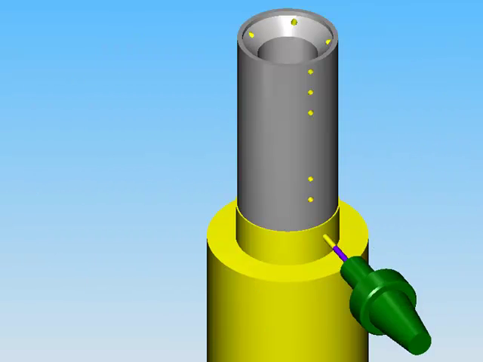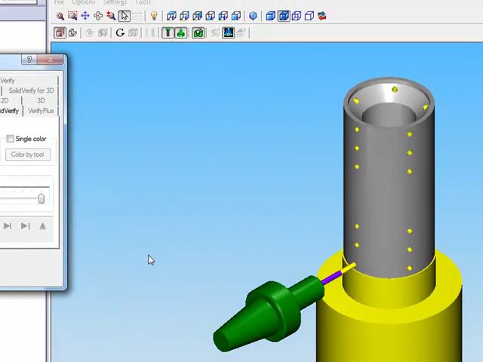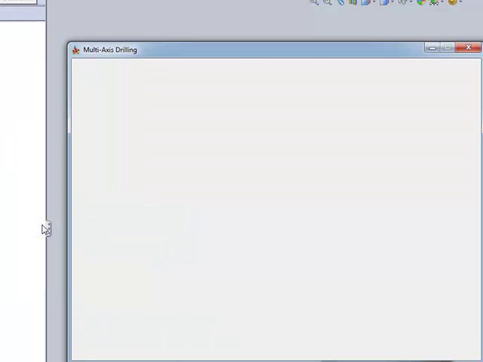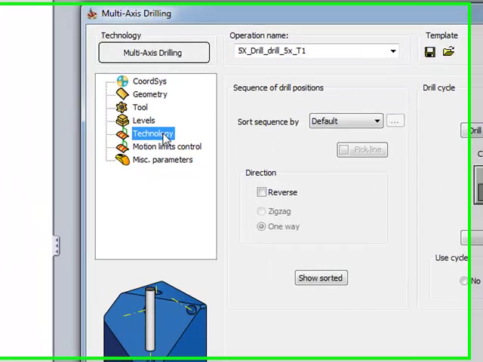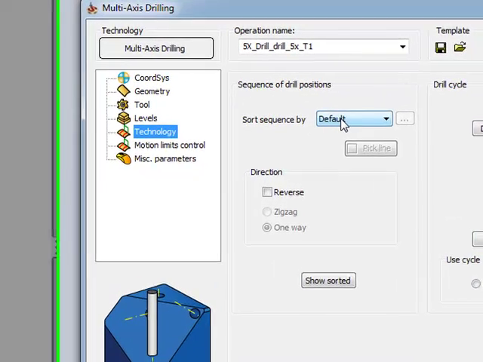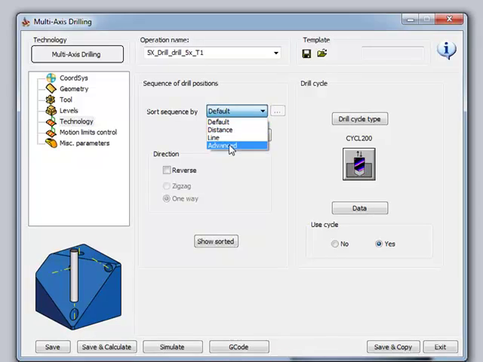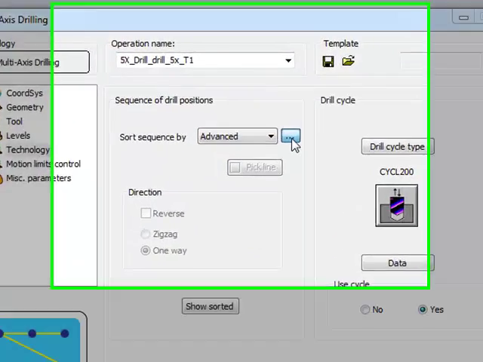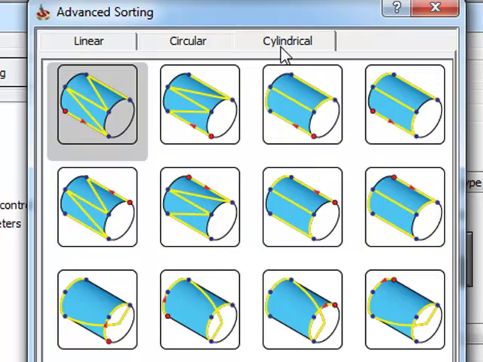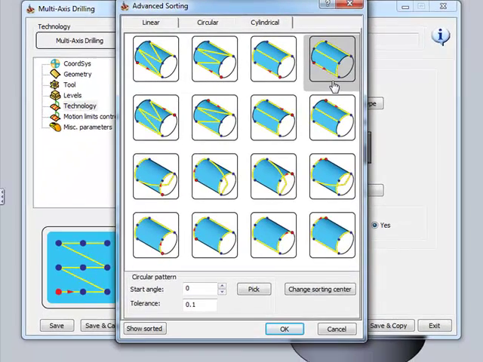So we have now complete control as far as the sequence goes on our cylinders. If I were to go into my technology area, and instead of sort sequence by default, we have the option of advance, and in advance, I can choose the option of cylinder. Now, in cylinder, I can choose any form of these shapes that I want the tool to go around with. For example, in this particular case, I would prefer driving my tool in this particular shape where it goes from one end to the other and then works over to the next row and works its way back down.